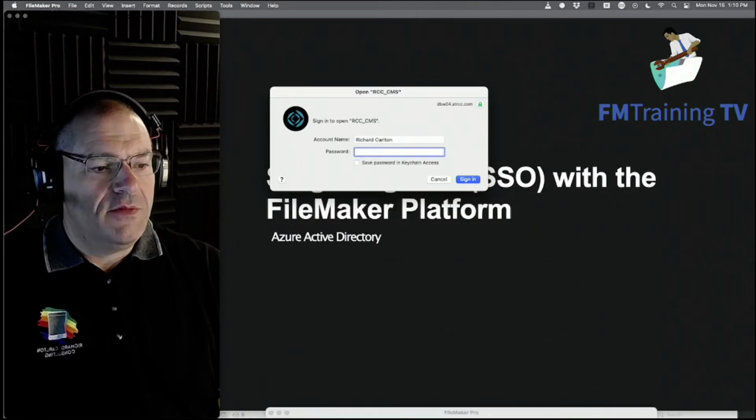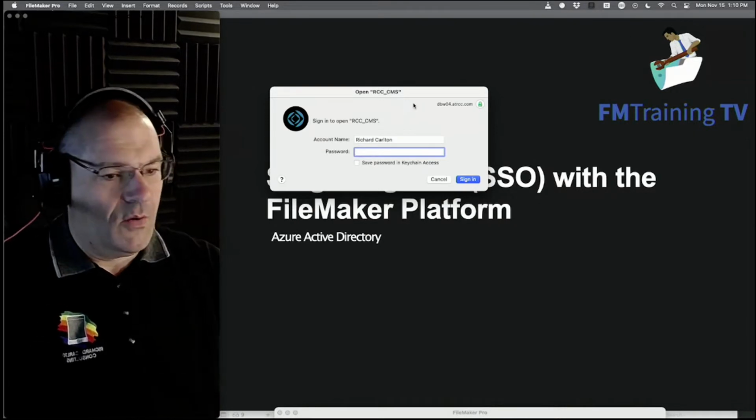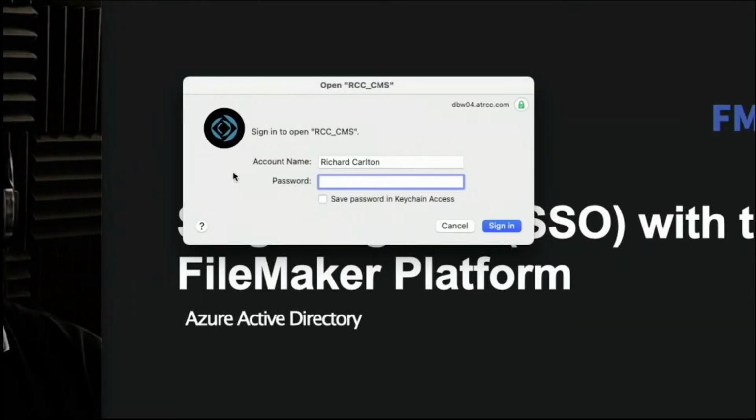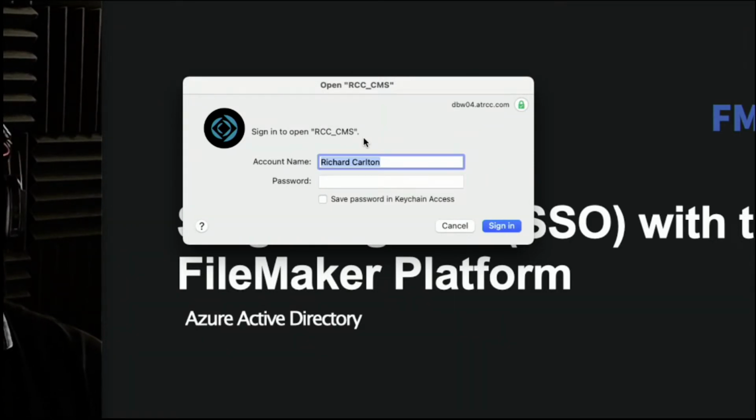At the most essential level, what we are talking about today is, instead of having a username and password in each file, we're going to use a third-party service to abstract out the username and password, and really the management of that person, to a third-party service that is much better able to do it than Claris is able to do within their product.